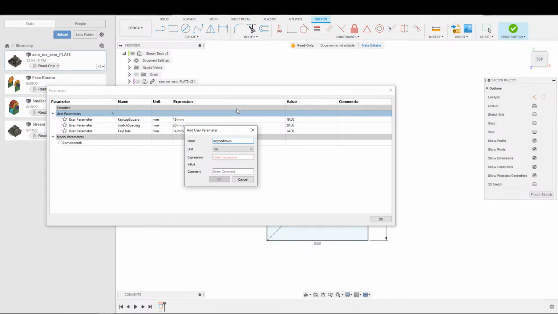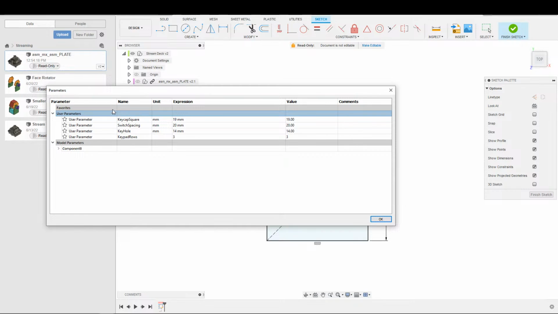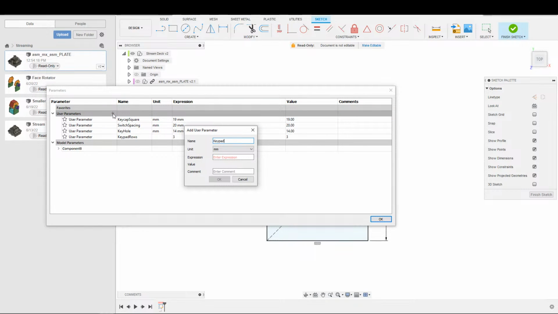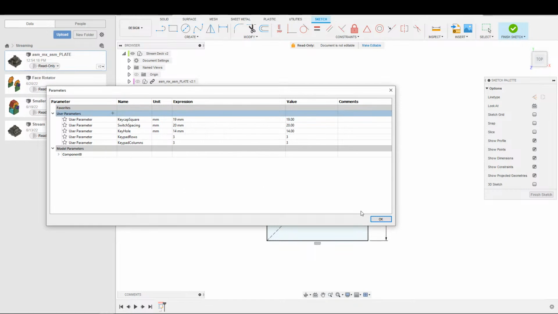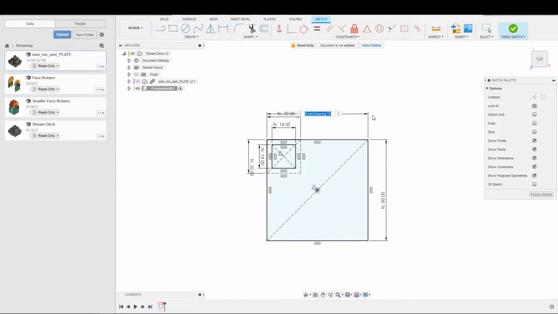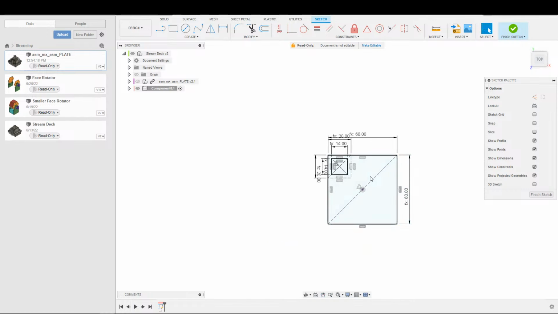Keypad rows is 3, and this is non-unitied. And keypad columns, non-unitied. All right, I can't up arrow, is 3. There we go. So by keeping these separate, it gives us just some flexibility that we're never actually going to use. Whoops, that was the wrong button. Keypad rows. All right, cool.